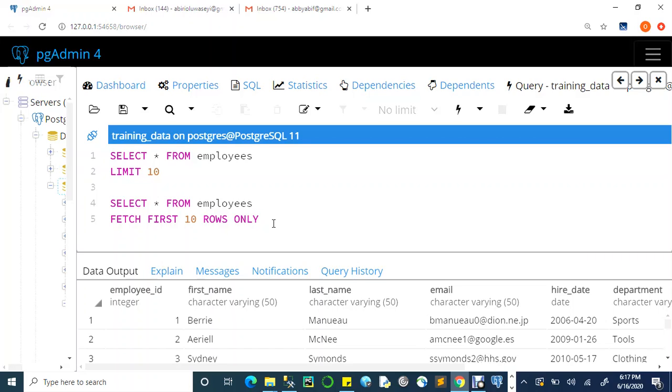Whichever you want to use, what is important is to know when to use a particular syntax or a particular keyword.